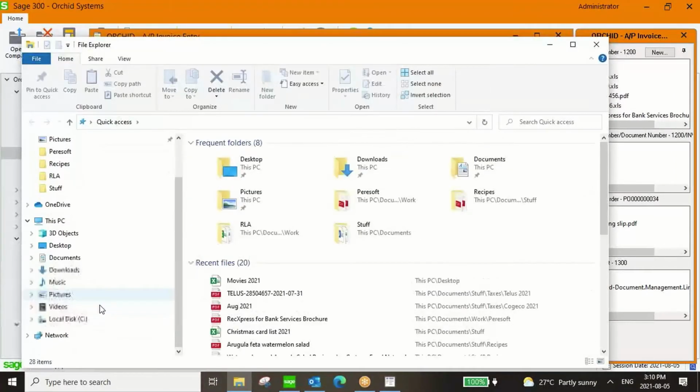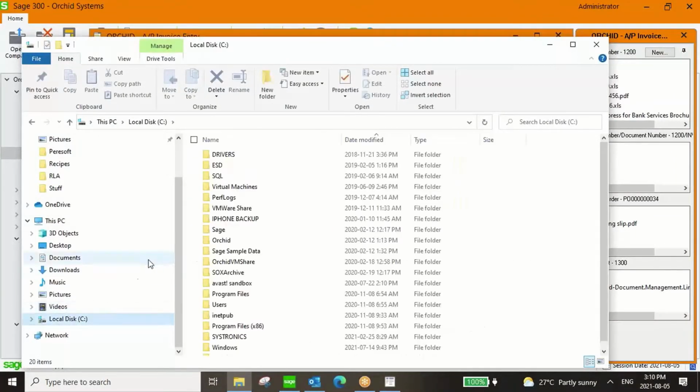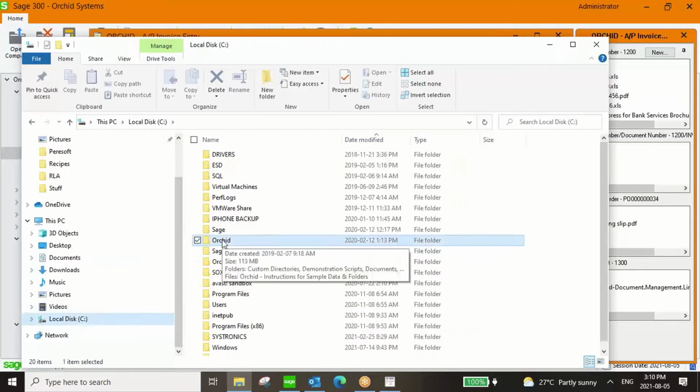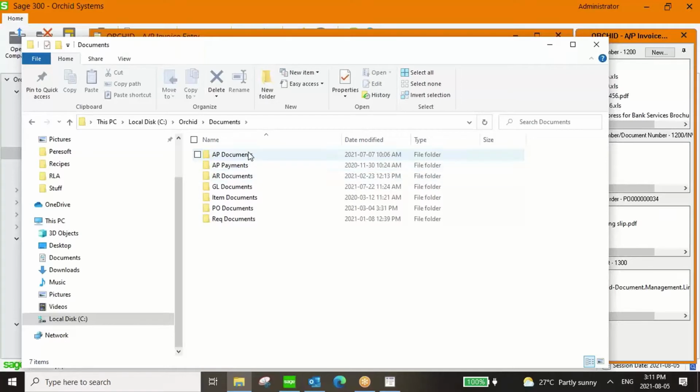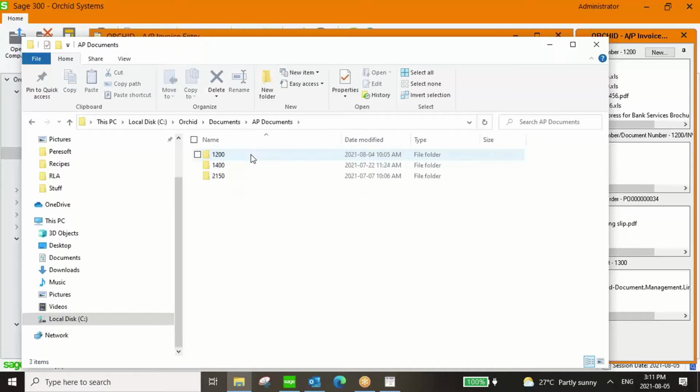On my network folders in my C drive, I've created a folder that I've called Orchid. And then I have a document folder, and then I have subfolders for each of the different types of documents that I want to store. And today we're going to focus on the AP documents where I'm storing documents by vendor. So you'll notice I have folders here for my vendor 1200, 1400, and 2150.